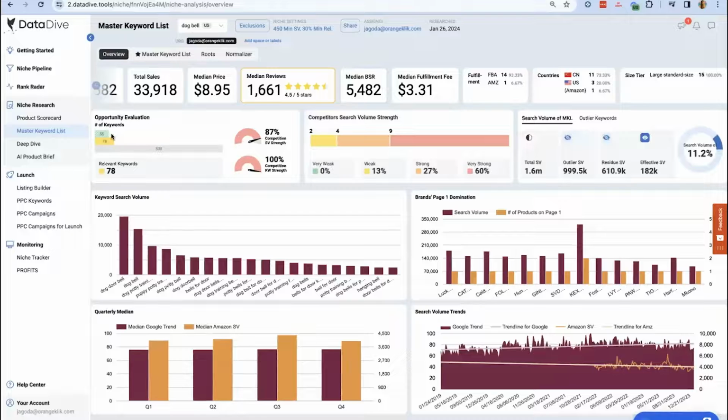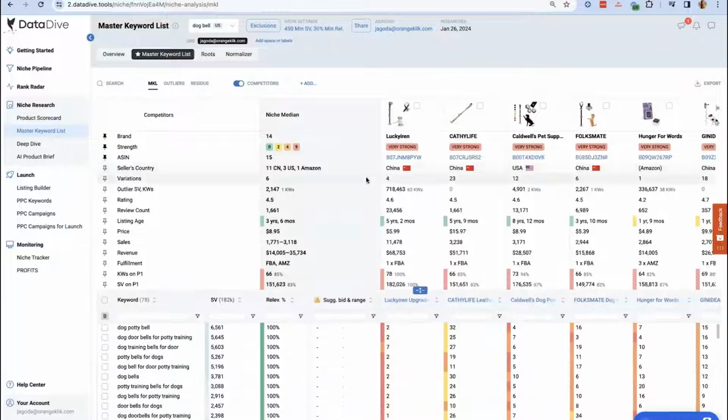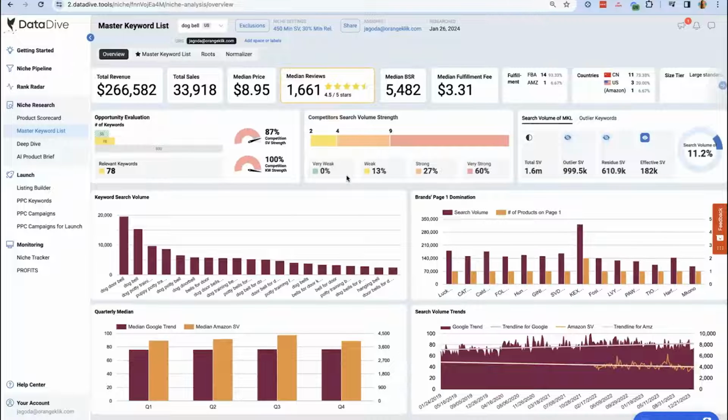From this perspective, looking at the opportunity evaluation for the number of keywords, 80% of the keywords have strong rankings, 77% more so with relevant keywords. Only 10% of the ASINs have weak and very weak rankings on those keywords, which means that this niche is going to be a tad bit hard to break into since most of our competitors are smashing their way up the organic keyword rankings. We can, however, consider diving into a niche wherein there will be at least 30 to 45%.